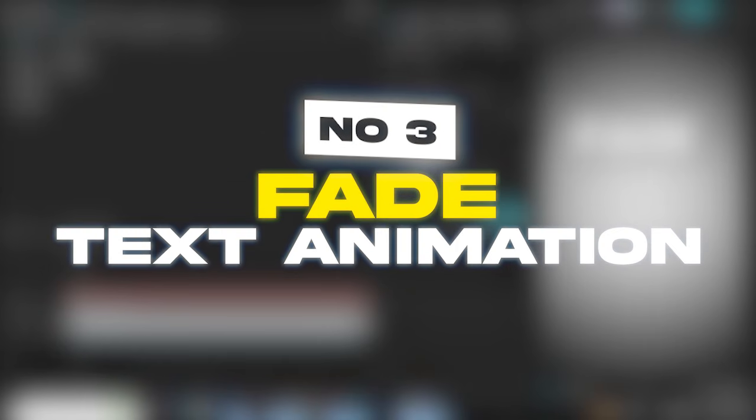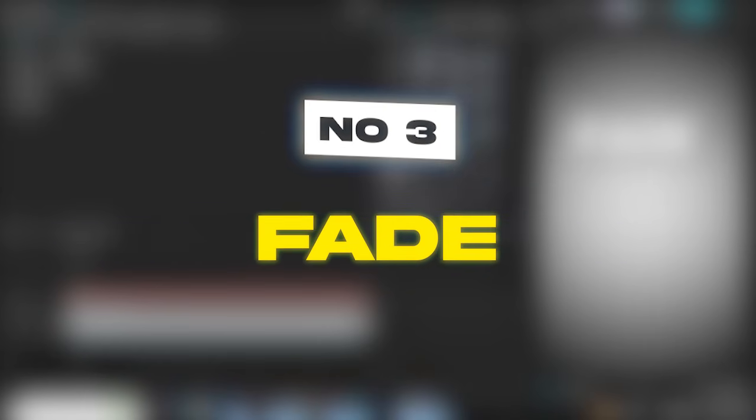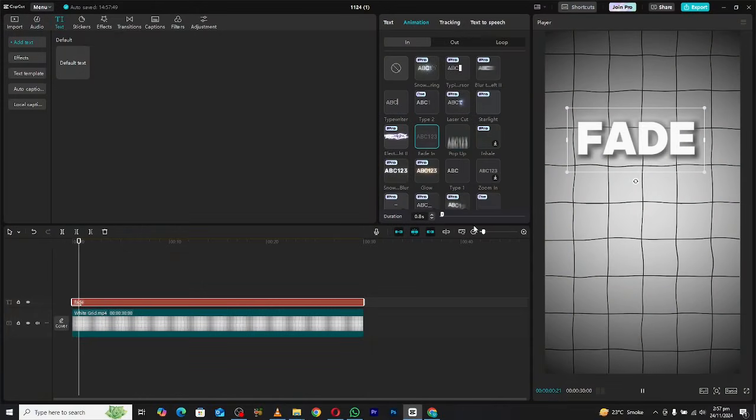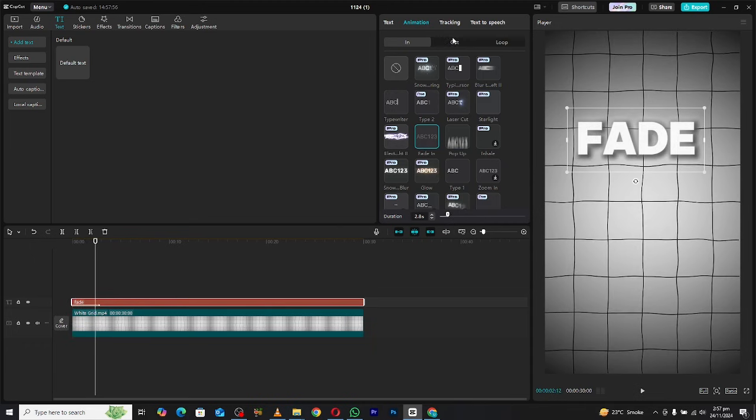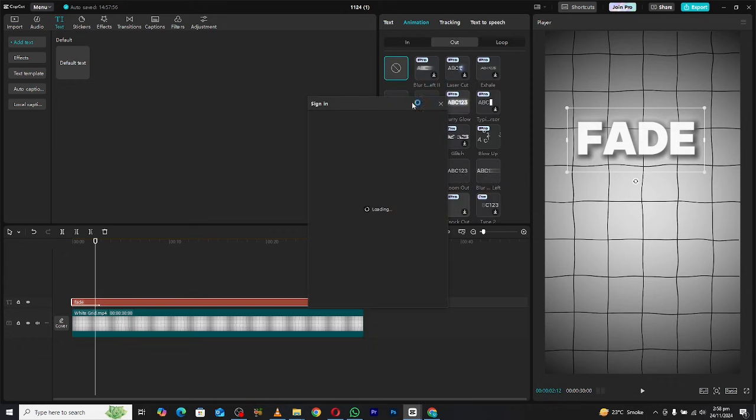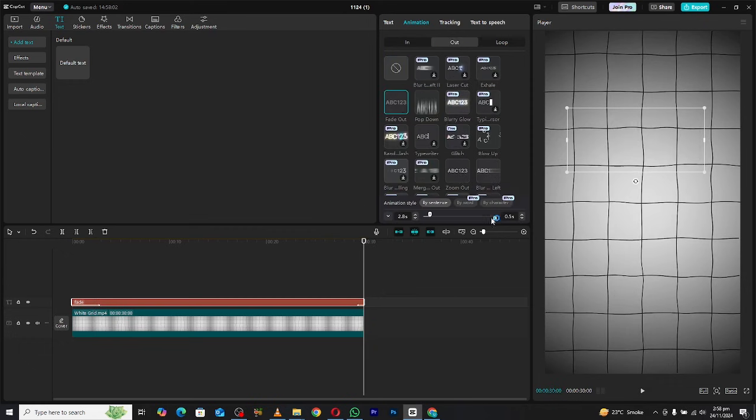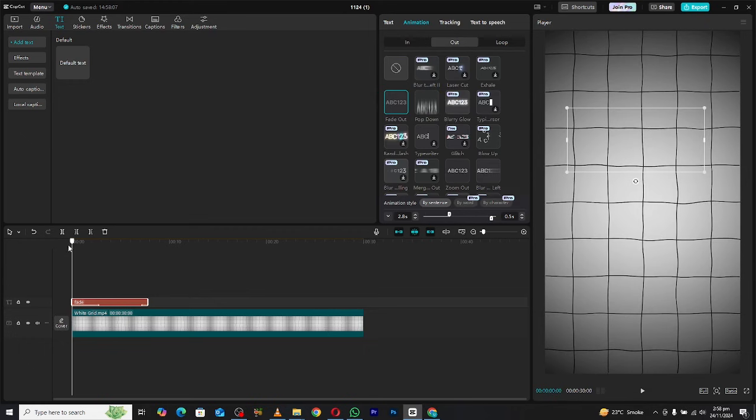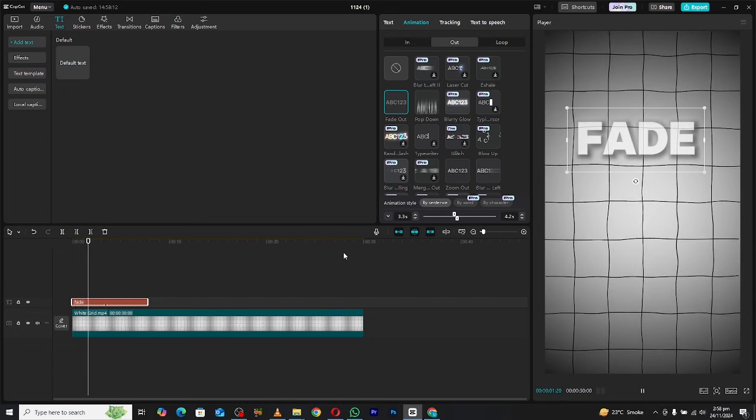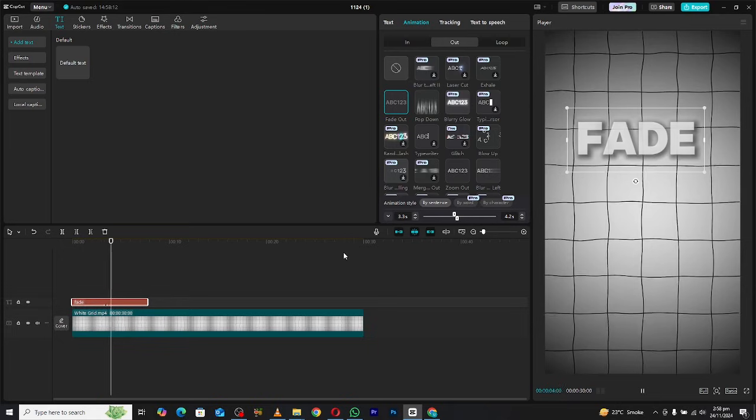Coming in at number 3, we have the elegant and versatile fade animations. These are a favorite among many top creators and work beautifully for seamless transitions. Type your text as usual, then go to the In Animation section and select Fade In Animation. This makes the text appear smoothly from the start of the layer. Alternatively, you can use the Zoom Out animation in the Out Animation section for a smooth exit. As always, adjust the duration to make the animation slower or faster, depending on your desired effect.